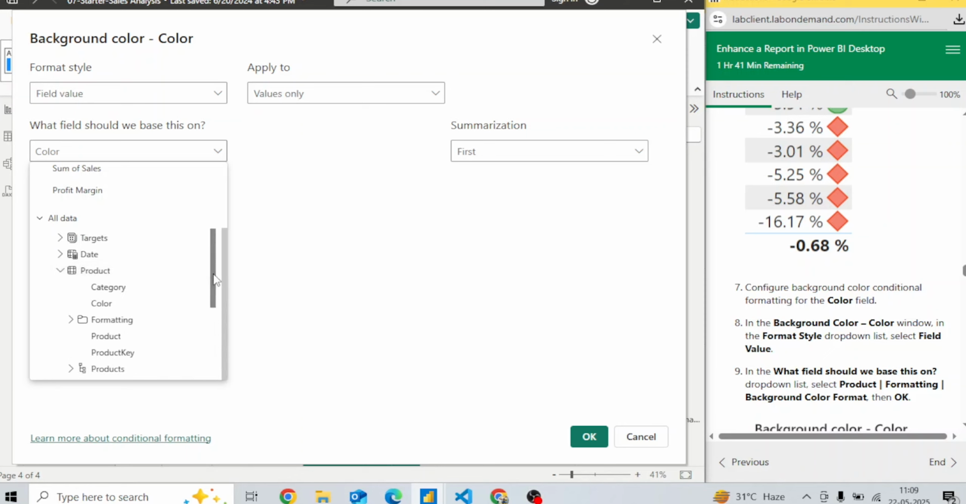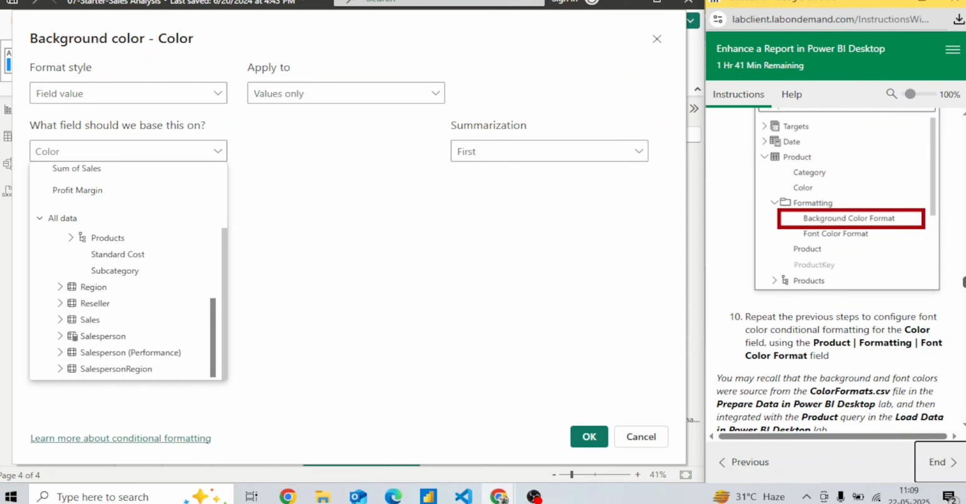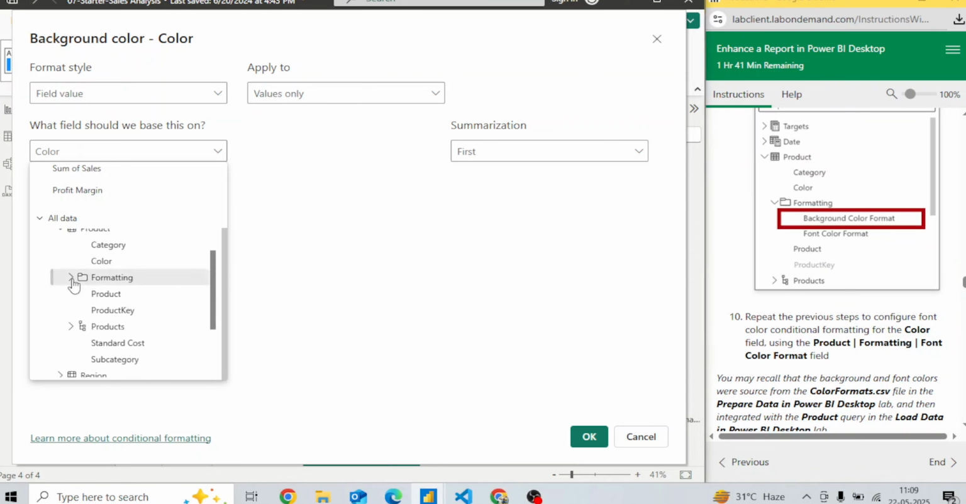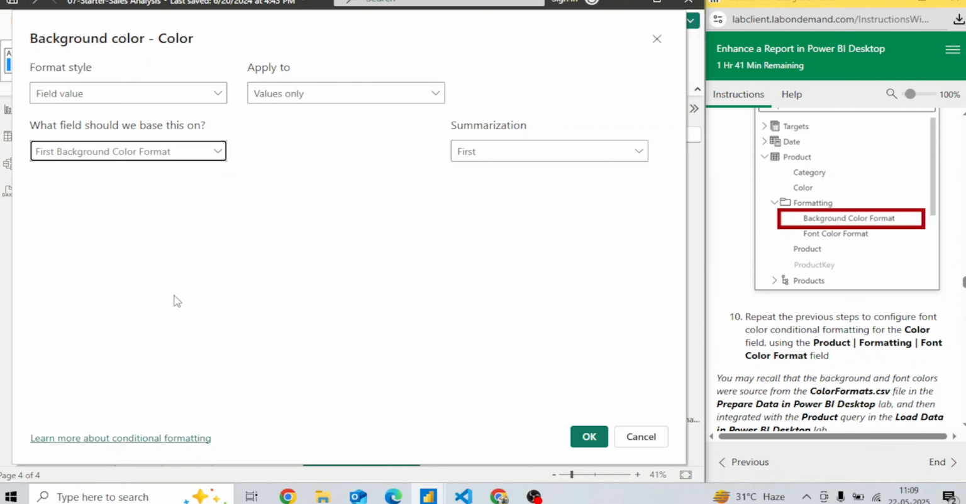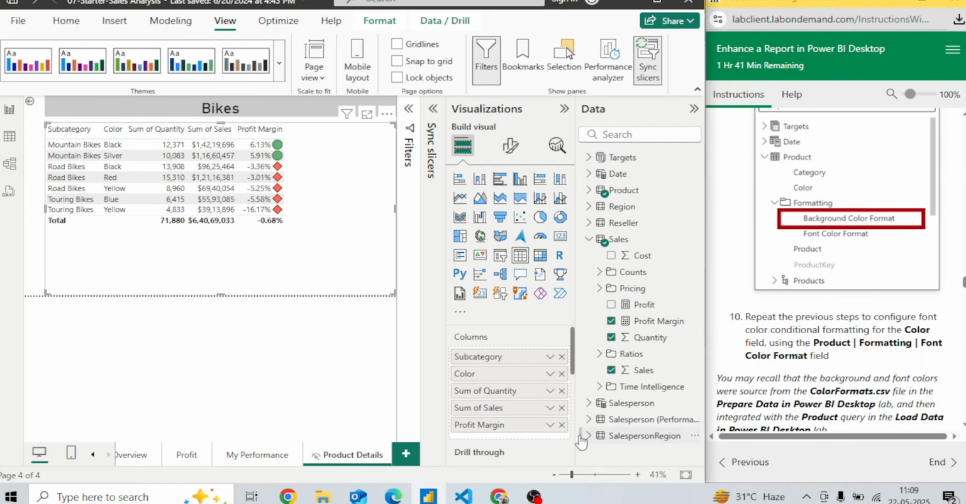There is this, where was that, formatting. Yes, it is there in the formatting. In the formatting section we have this background color format. So let us select this, and click on OK. You see these particular values are now coming. Wherever there is black, silver, it is displayed as silver.